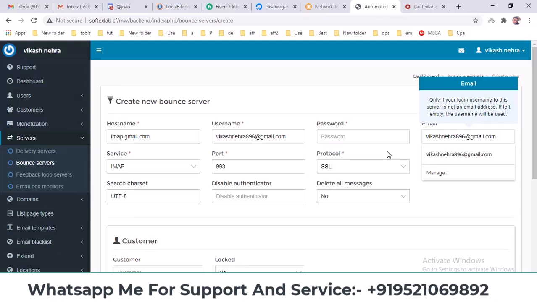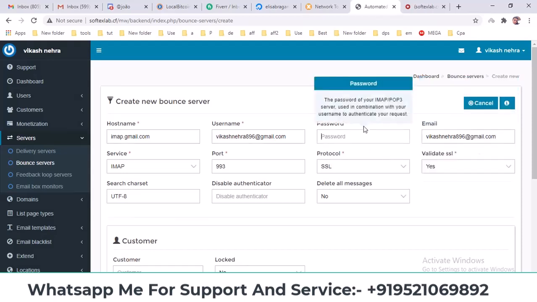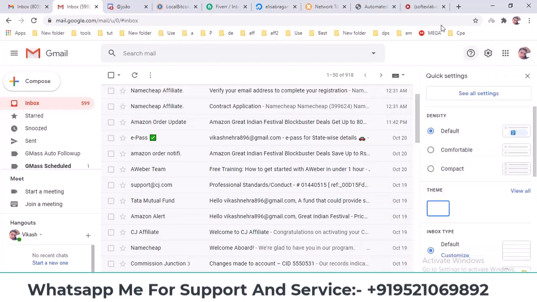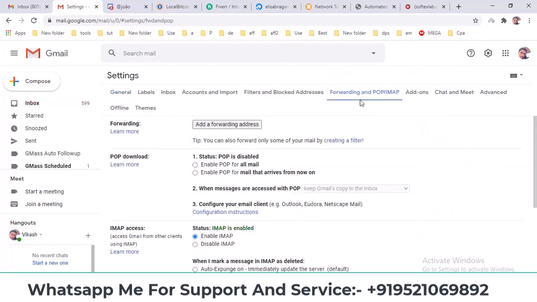I'm not adding it here. I'll show you CPanel instead. Before that, you'll need to adjust one setting. Go to Settings and then see All Settings. Go to the Forwarding section. IMAP access is usually available by default. If you want to use POP, you can enable it. IMAP allows you to access Gmail from other clients.